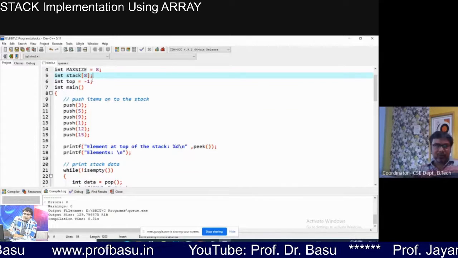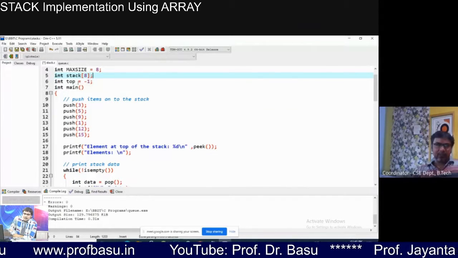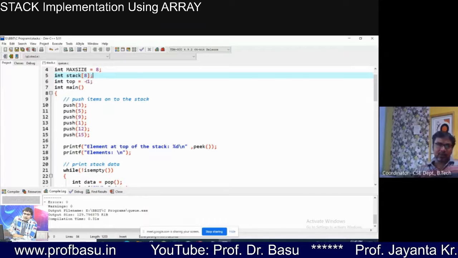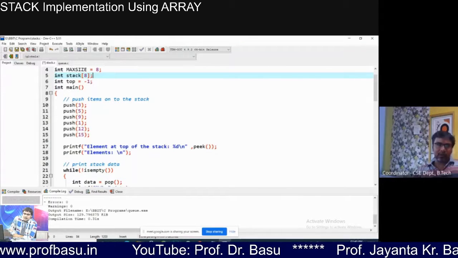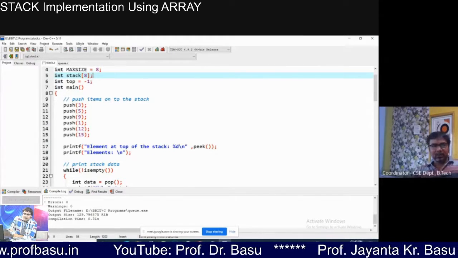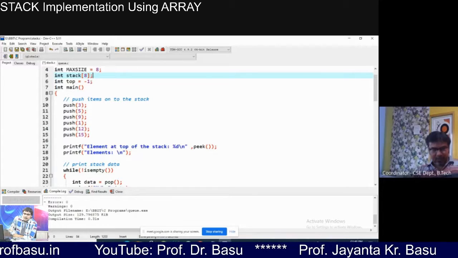Anyways, top is a variable. I have initialized this variable with -1. You know that when there is no element in the stack, which was discussed in the last class.